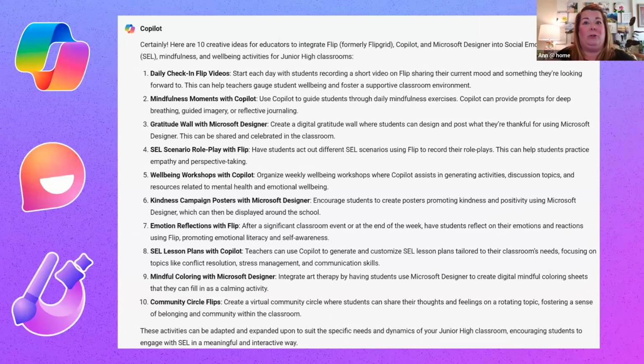Another example for junior high classrooms: gratitude walls. Create a digital gratitude wall where students can design a post of what they're thankful for using Designer. Share and celebrate that in the classroom. You could have it on Flip and share a mixtape of all those as that highlight reel.